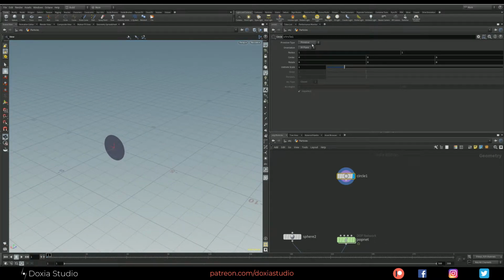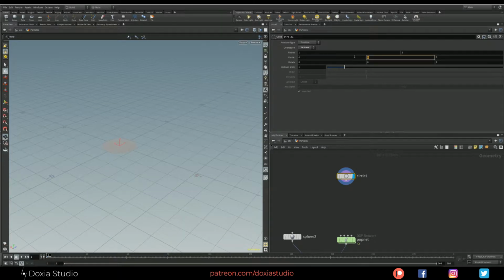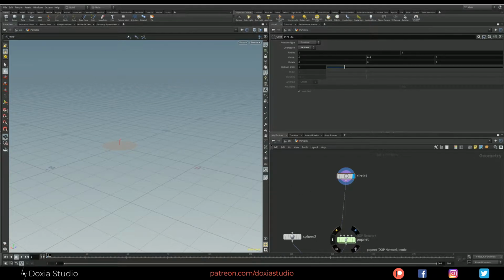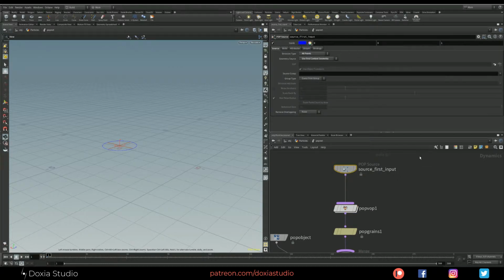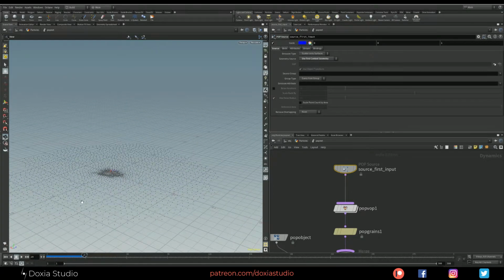I want the circle to be on the floor, just a little bit higher, and wire this circle to the popnet. Dive in, and right now on the pop source, I want to go back to scatter onto surface. Okay.